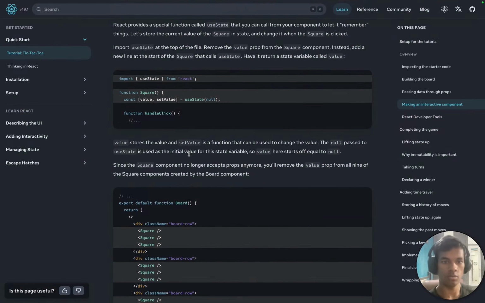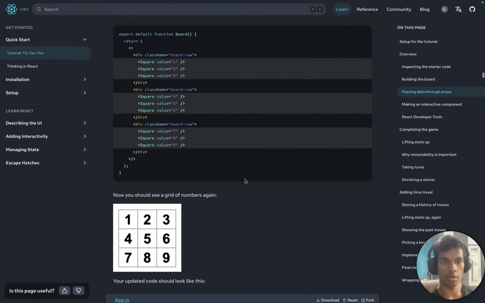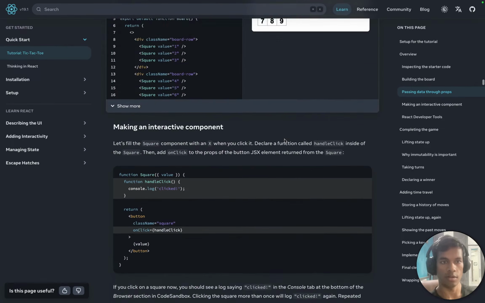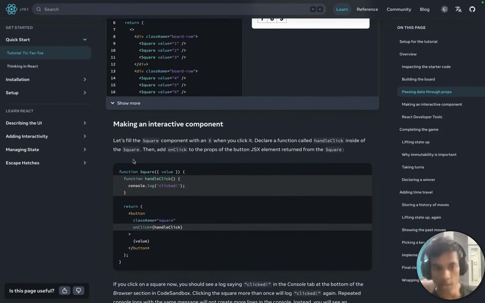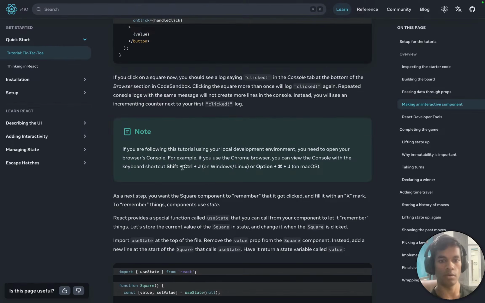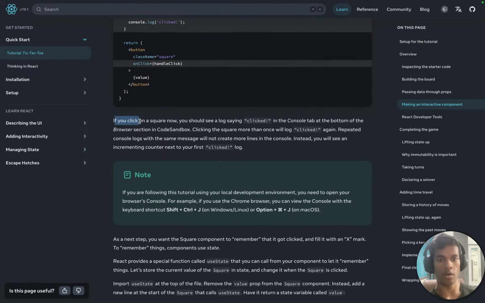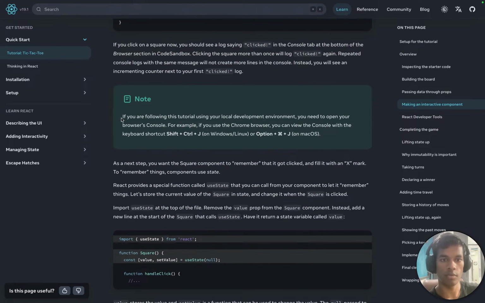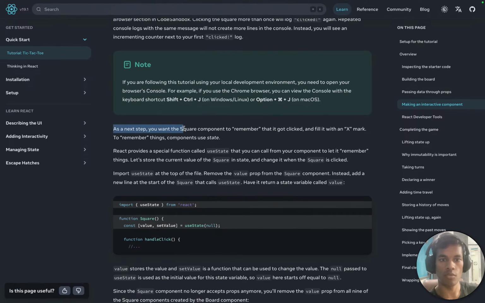Value stores the value. Yes, that was after I was about here. Yes, we did that, and now making interactive components. If you click on any square, it should say clicked in the console tab at the bottom of the browser in CodeSandbox, but I'm doing alert instead of that. If you are following this tutorial using a local development, you need to open your browser's console. As a next step, you want the Square component to remember that it got clicked and fill it with an X mark.